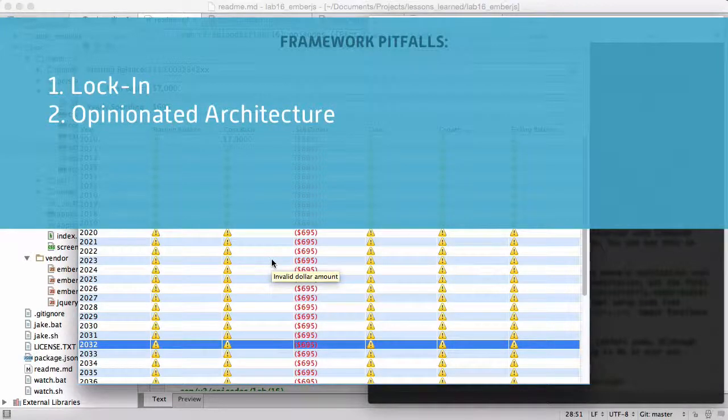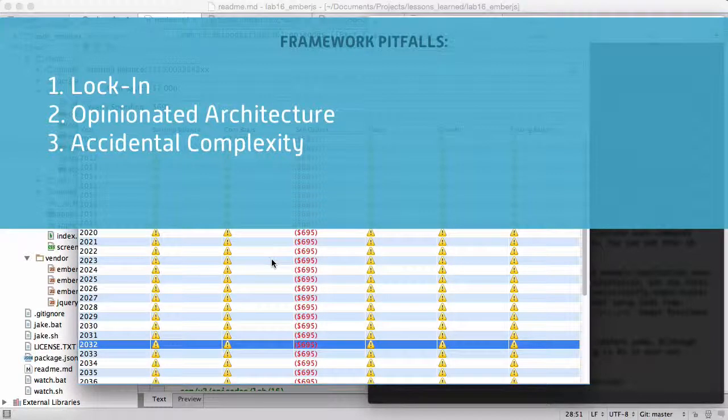Second is opinionated architecture. Does the framework make it easy to do what it wants, but very hard to do what I want? Accidental complexity. How much time do I spend working on the framework and making the framework work rather than working on my problems and making my application work?